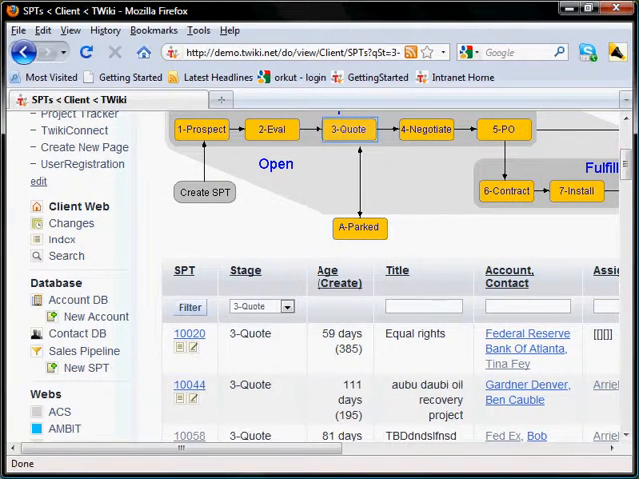Going back to the sales pipeline tracker and clicking on the quote again, you can get all entries in the quote stage. Let's look at the entry that we just created. Click on the Age Create link so that the entries are sorted according to their age, and our entry should appear on the top.